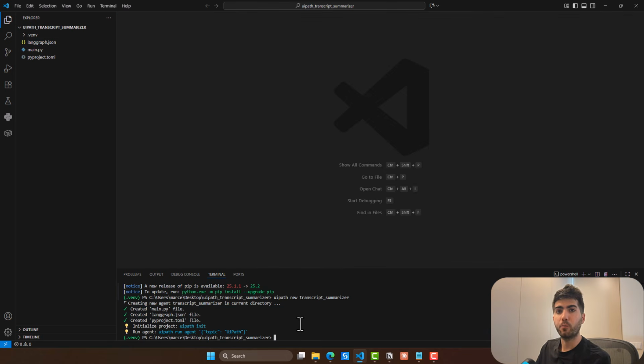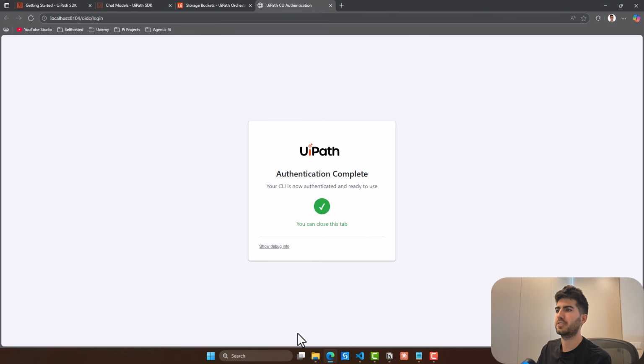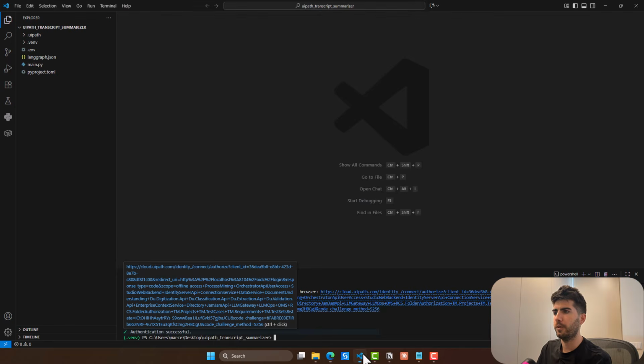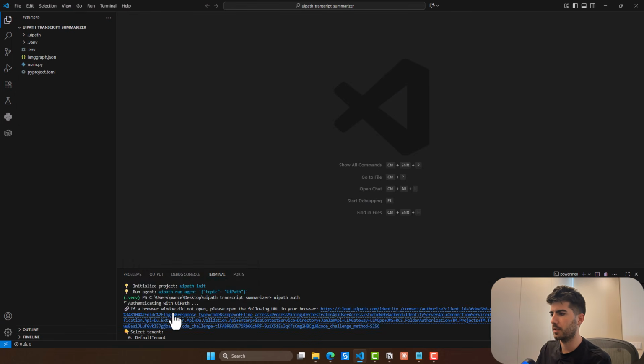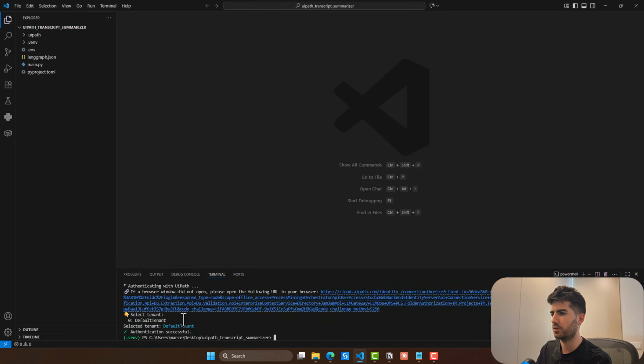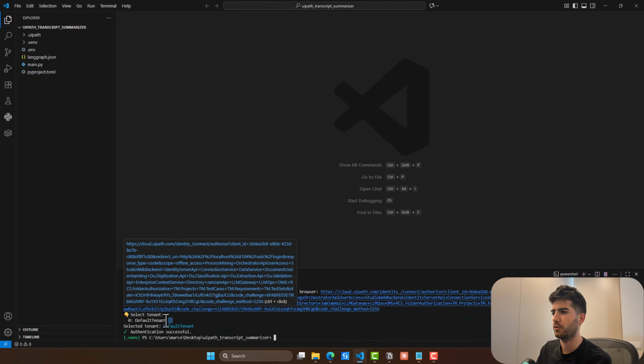The next step will be to authenticate our project with UiPath, and for that we'll run the command uipath auth. As you can see, authentication was done successfully. Now if we go back to our project code, we can see that the default tenant was automatically selected, as it is the only one existing in my UiPath account.